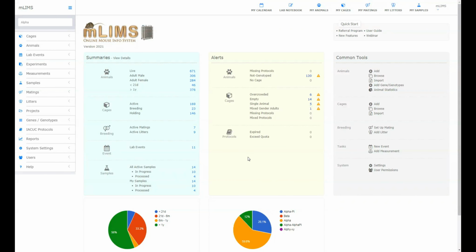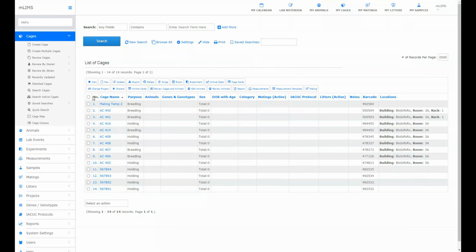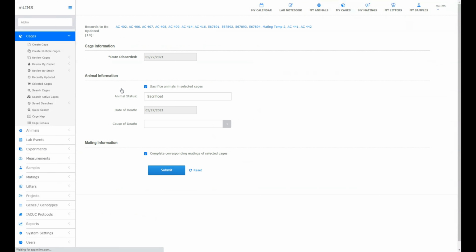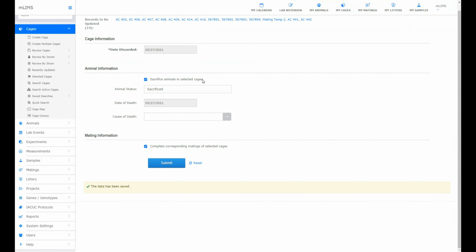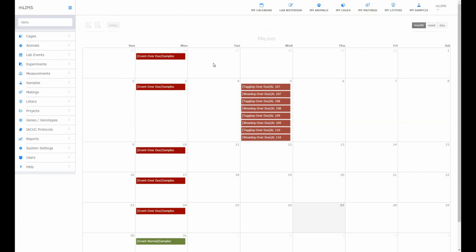mLIMS keeps you up to date with alerts and reminders. Know when you have overcrowded or empty cages. Click on the link, select the empty cages, and use the discard button. To discard the empty cages, use our calendar to stay up to date on tagging and weaning events or other lab events.